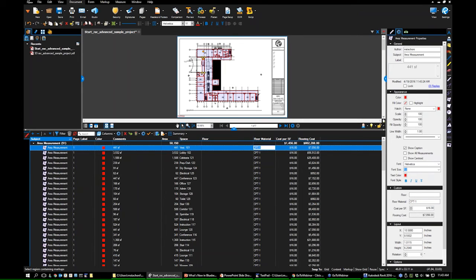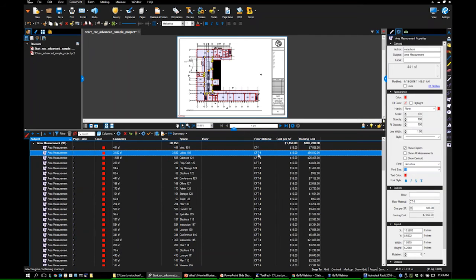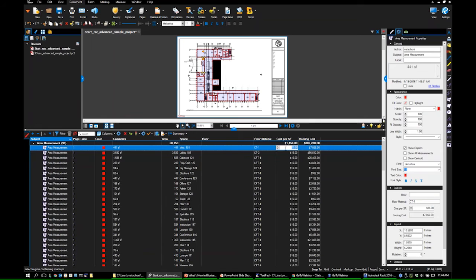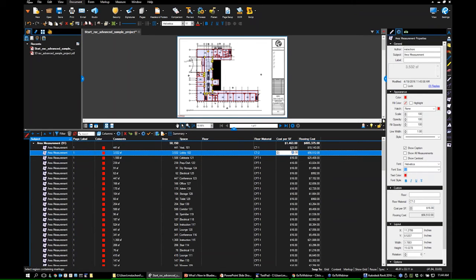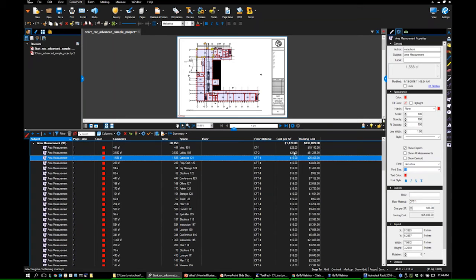So I can change this to, say, CT-2, say ceramic tile. I might want to do that here as well. So I can just double click in there. And maybe that ceramic tile is not $16 a square foot. Maybe it's 23, right? And so as I change these costs per square foot, the multiplication works out, and I'm going to get basically a flooring cost right there.